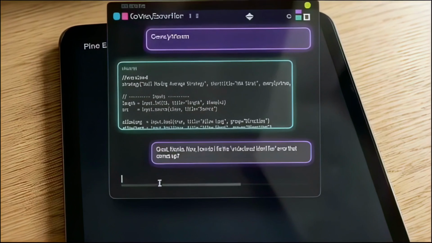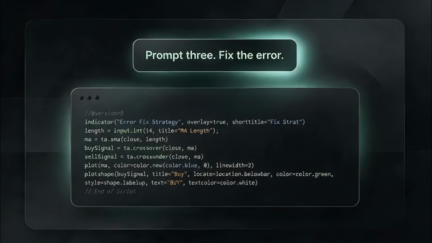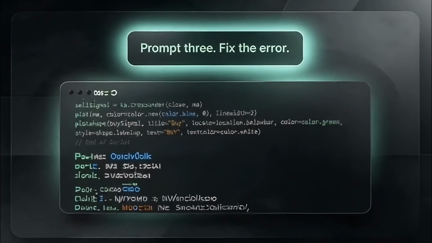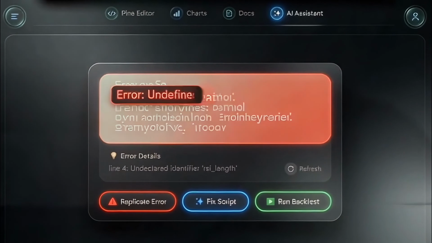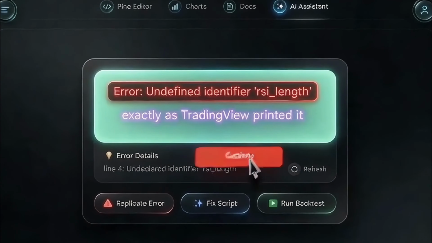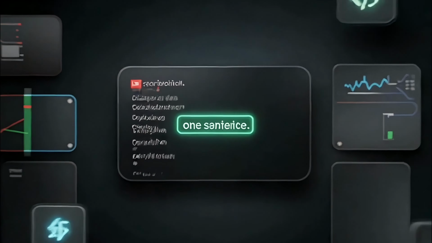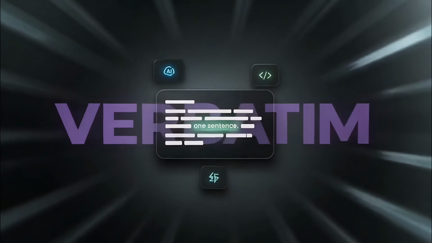And it is the one that gave up something nobody asked for. Prompt 3. Fix the error. This Pine Script version 6 code returns the following error. Then you paste the error message, exactly as TradingView printed it. Explain what is wrong in 1 sentence, then give me the corrected code.